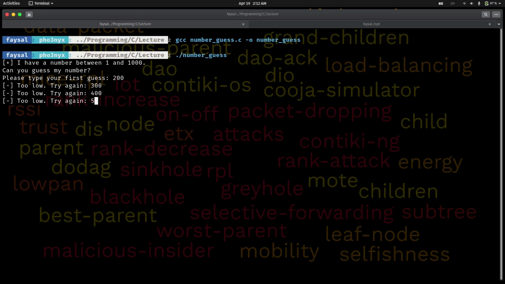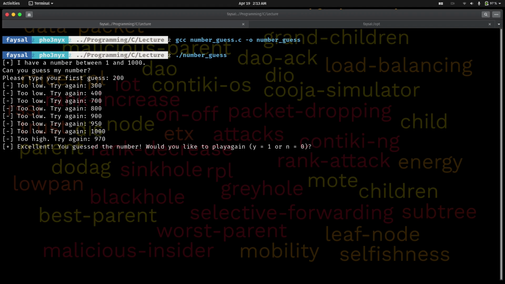Too low. Let me type 700. Too low. Let me go for 800. Too low. Let me go for 900. Okay, then let me go for 950. Then let me go for 1000. Too high. All right, so 1000 is too high and 950 is too low, so let me go for 970. Excellent, and I have successfully guessed the number. The number is 970. Excellent, you get the number.